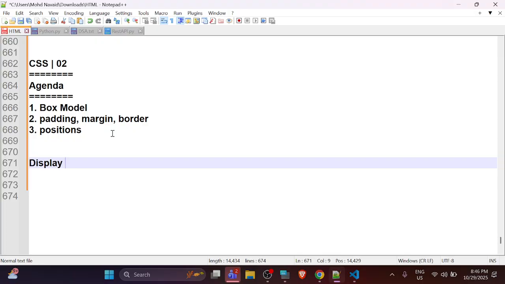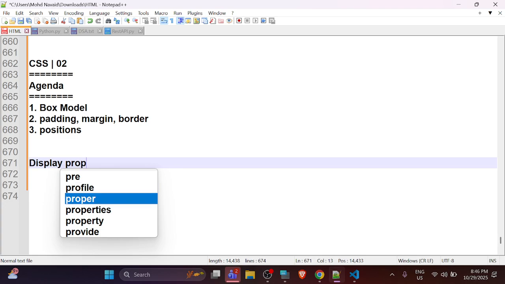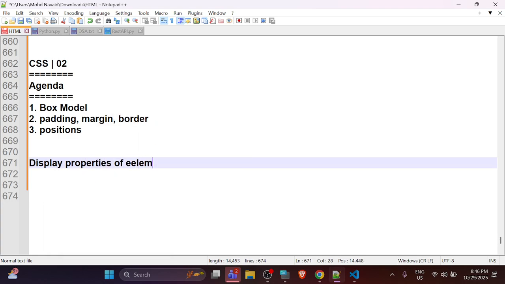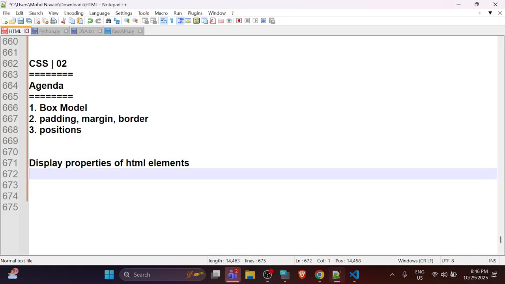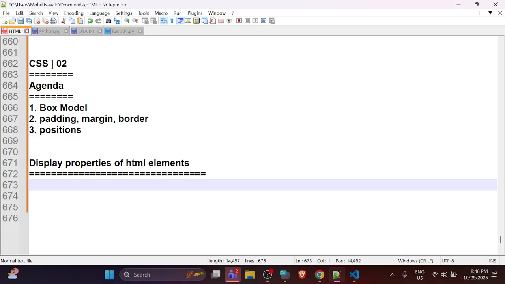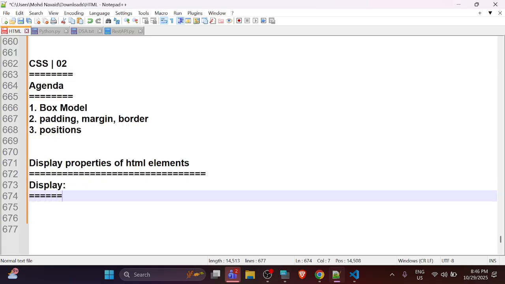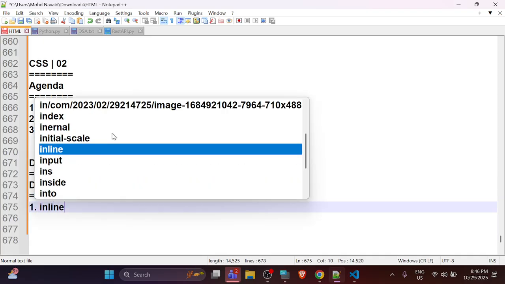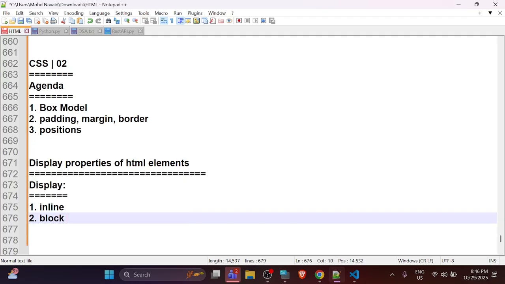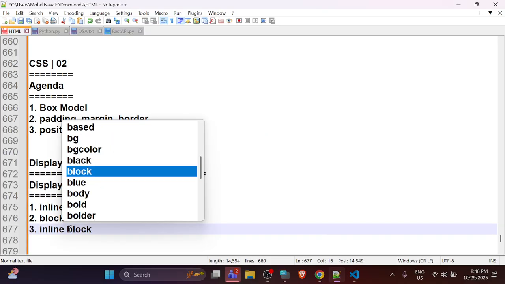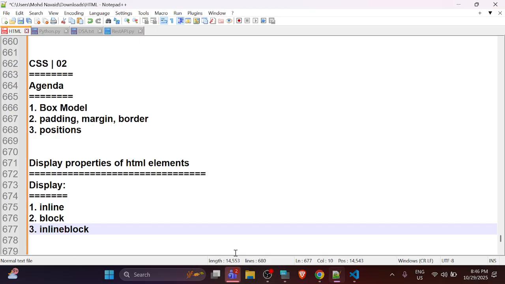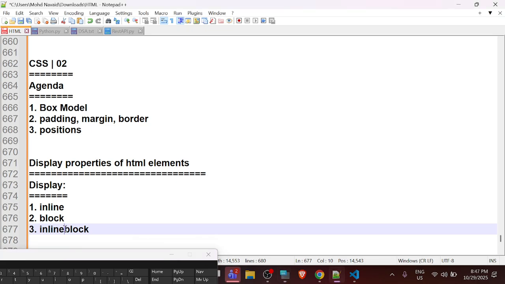Display properties of HTML elements. So how many types of display properties are there? There are three types. One is inline, second is block, and third is inline-block. And inline-block is separated by a hyphen, right?